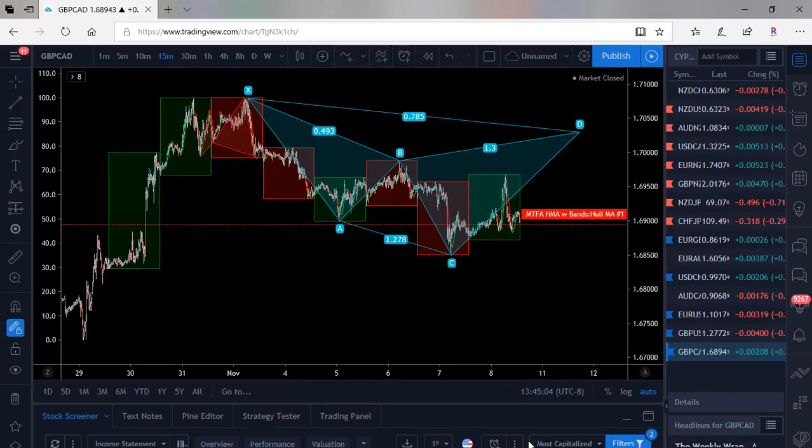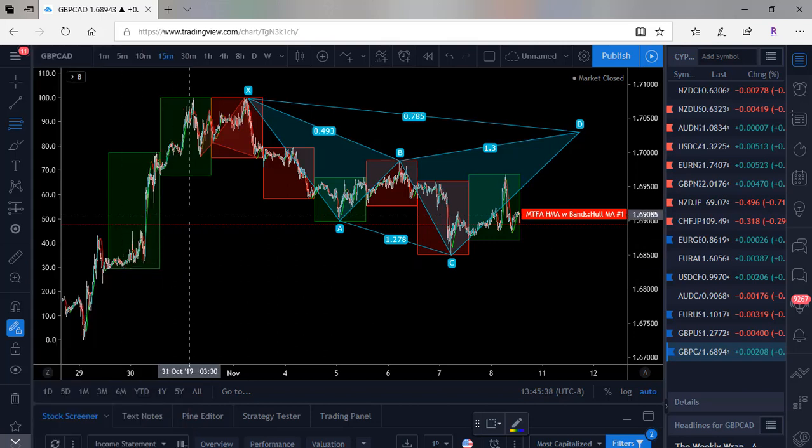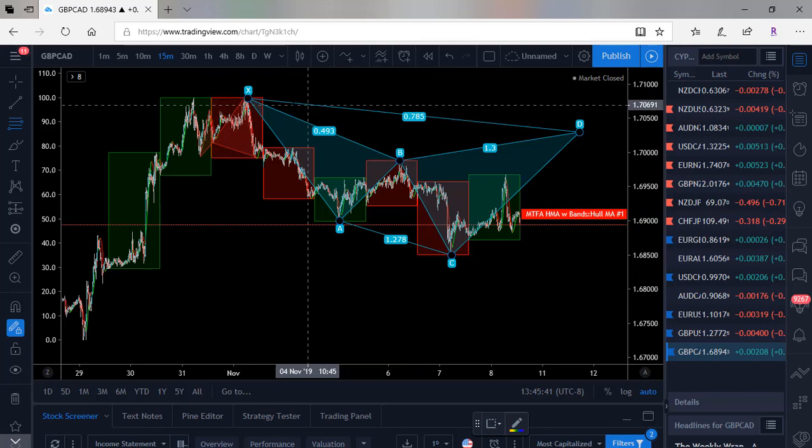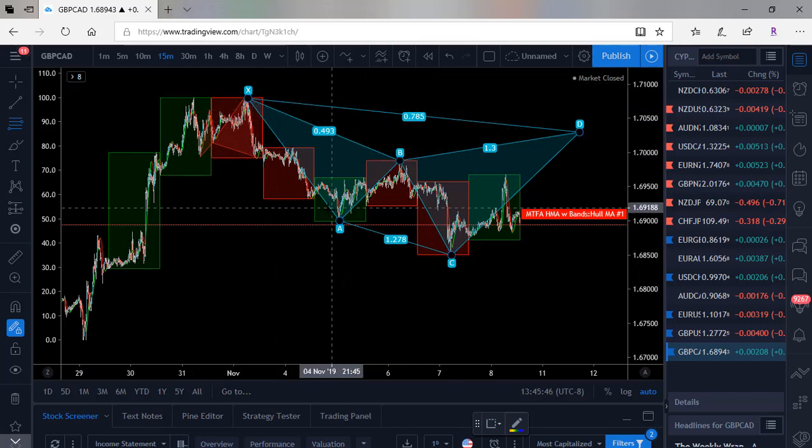Hey guys, so just wanted to make this quick video in regards to how to validate and identify a cipher pattern. Mainly, you are going to use two tools, which is the fib retracement tool and the trend-based fib extension. So the first criteria is finding that impulsive move, which is always going to be that X to A move.